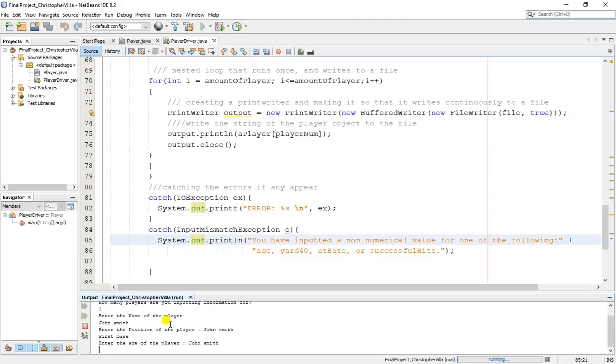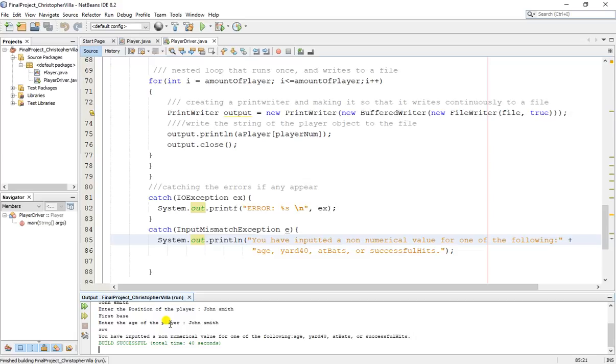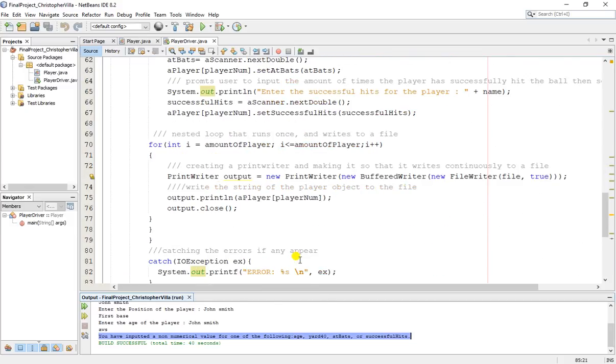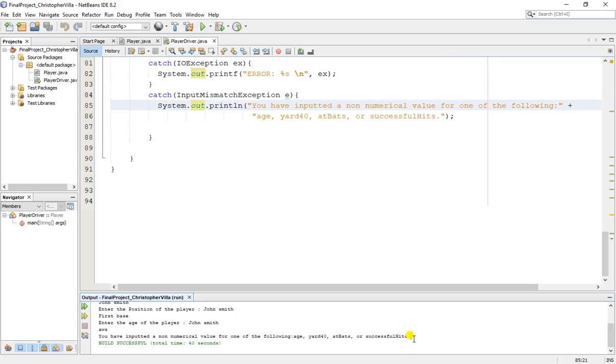Alright, so enter the age of the player. You're expected to enter an integer here. But let's say we enter some random letters by accident, just to help you visualize. So we enter letters instead of integers, and this is what we get. The build still runs, but now you get prompted with this message saying that you have inputted a non-numerical value for one of the following: age, yard 40, at-bats, or successful hits, because these are pretty much the only places you'll be able to get an error from input mismatch in where you're prompted above.